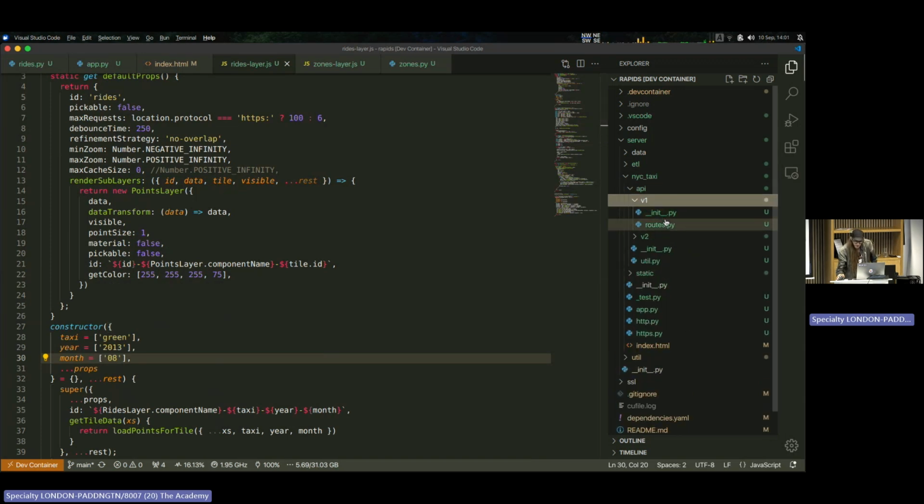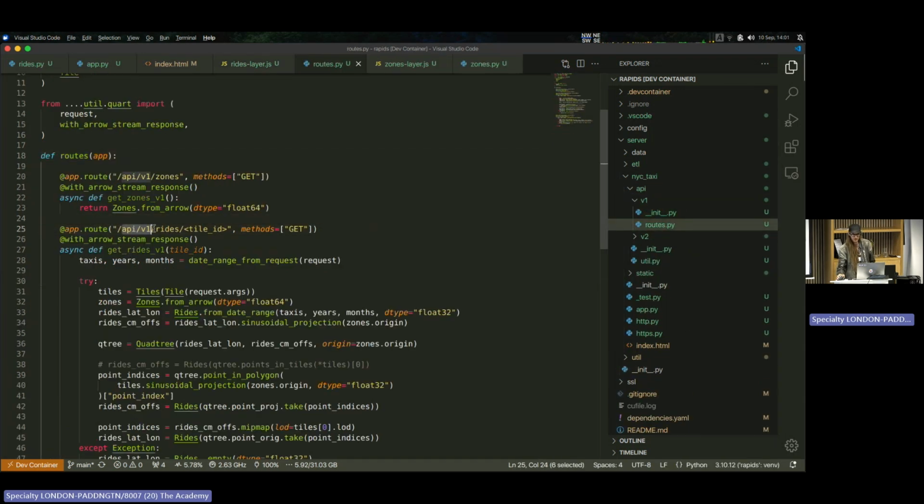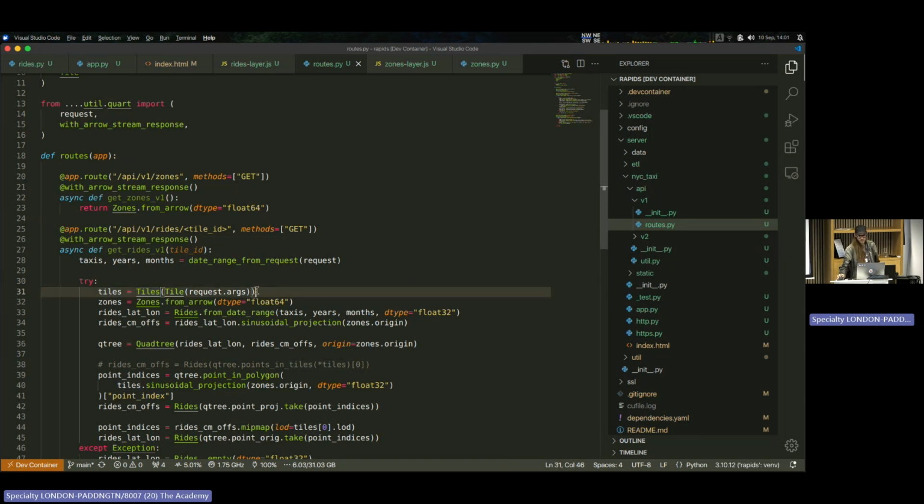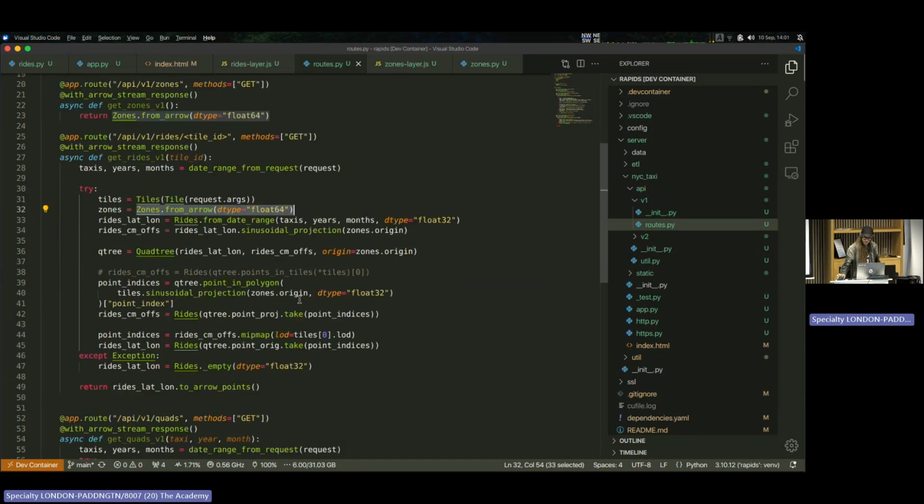So we're looking here. This is this implementation, API v1/rides, and it takes a tile ID. The UI is able to send the range of dates it wants, and then each taxi type that it wants to render. I've just got a little class called tiles, which just represents a list of tiles. I've got my taxi zones. I can just read them as float64. And then I've got this function which will read a list of these arrow tables by date. So it'll read yellow and green, and then from 2010 to 2012, whatever the dates the client sent. And it gives me those back as lat longs.